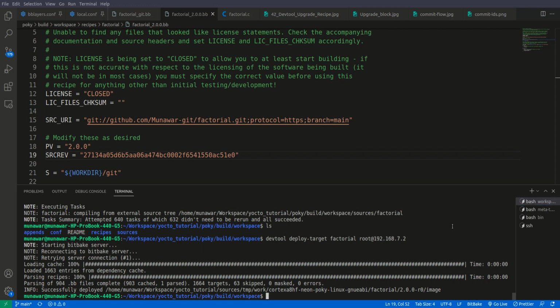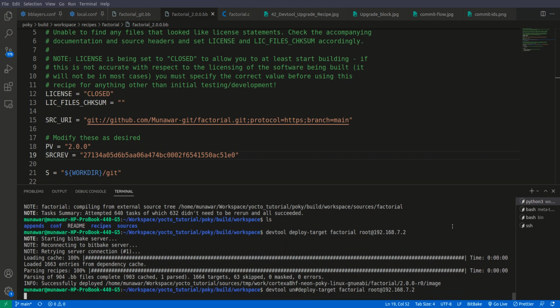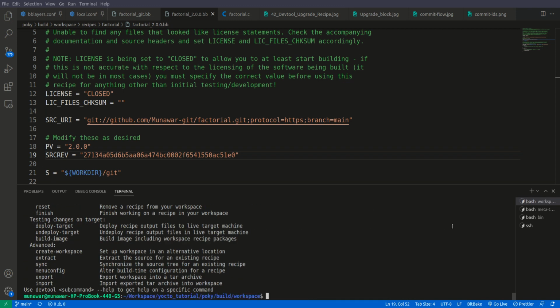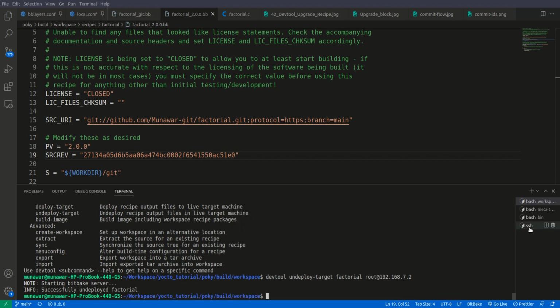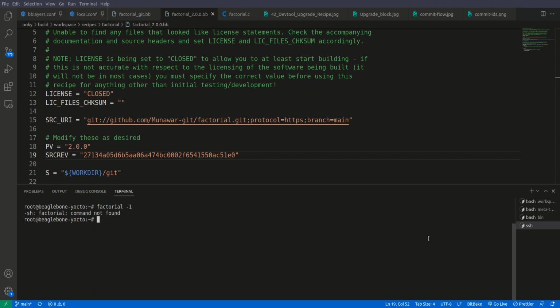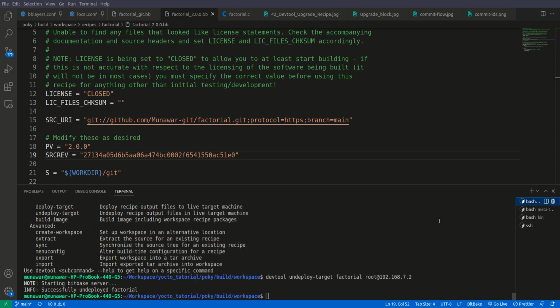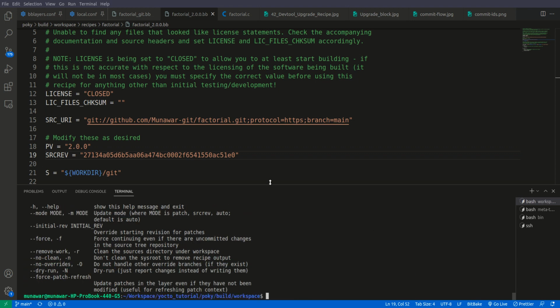So what we will do is undeploy it. Okay, so now it has been undeployed successfully. We can check it once more. Factorial not found. Now we will finish. To finish, devtool finish. Again we'll check it.